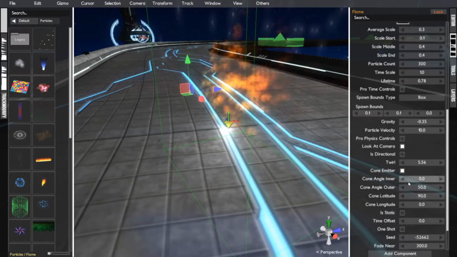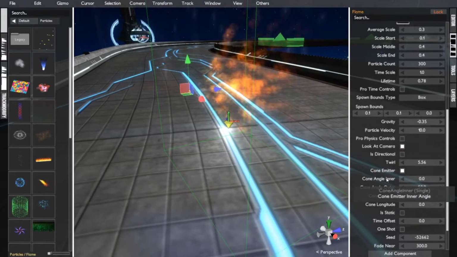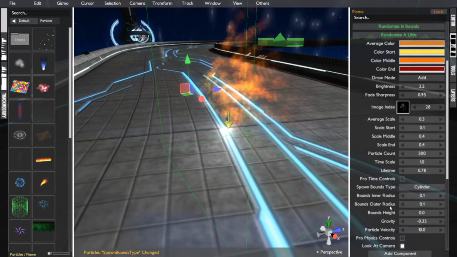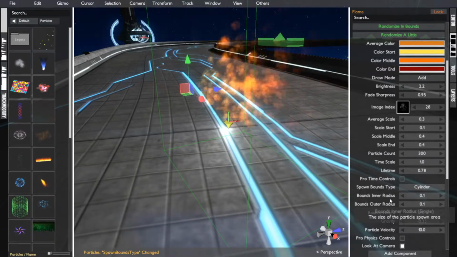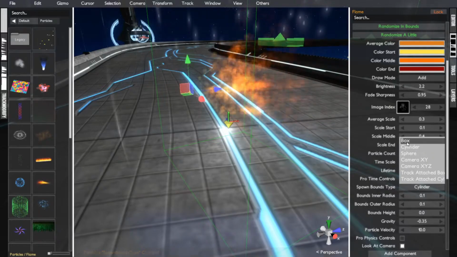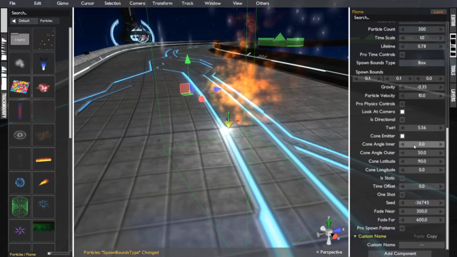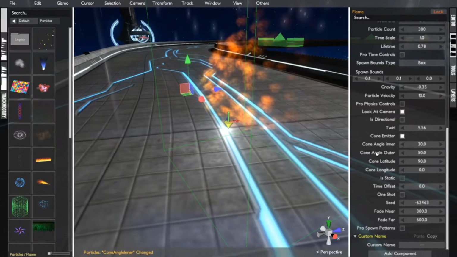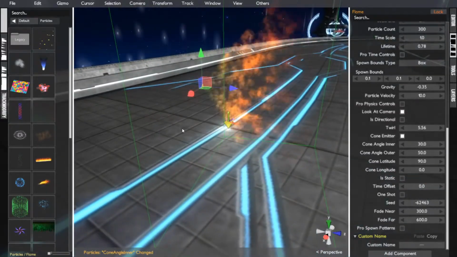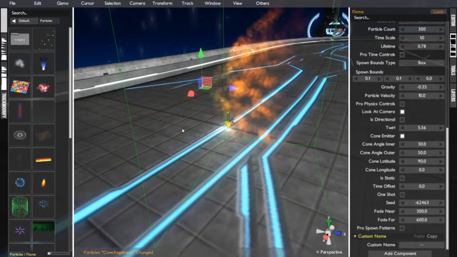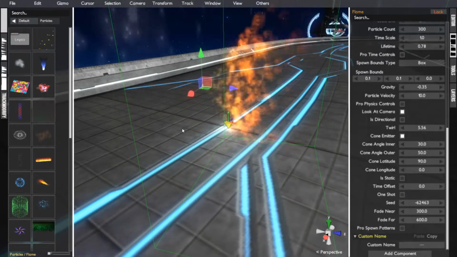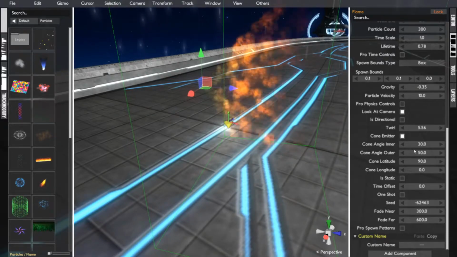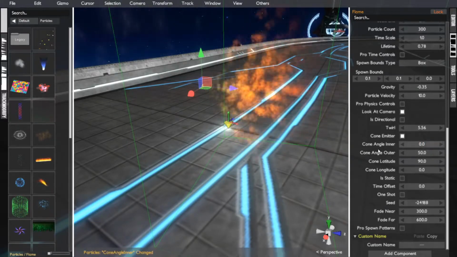And angle inner is very similar to how the cylinder works. When I had the spawn bounds on cylinder and I had an inner radius and an outer radius, think of it similar to that. The angle inner is just the inner side of the angle, and the angle outer is how far it goes. Angle inner is the min value, angle outer the max value. Let me set this back to 0.